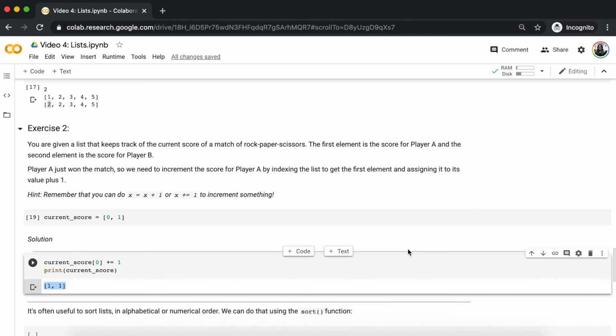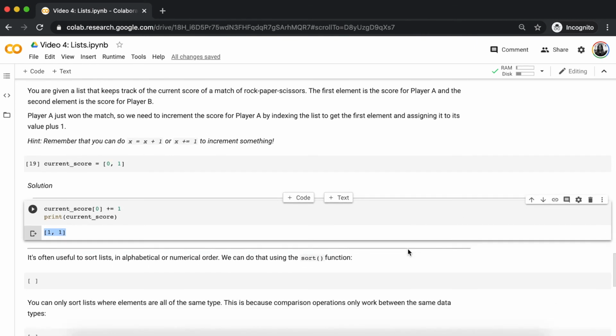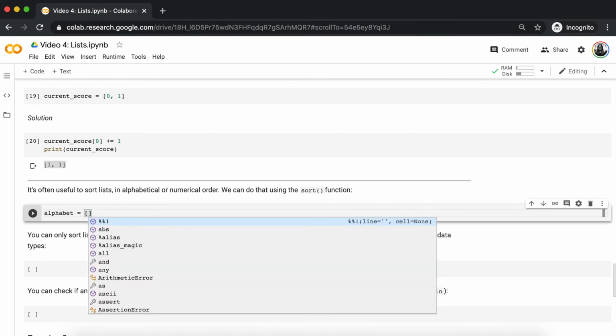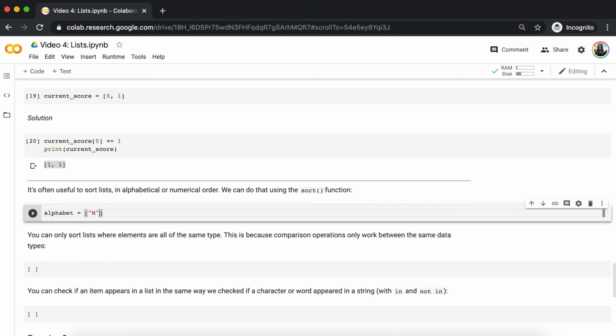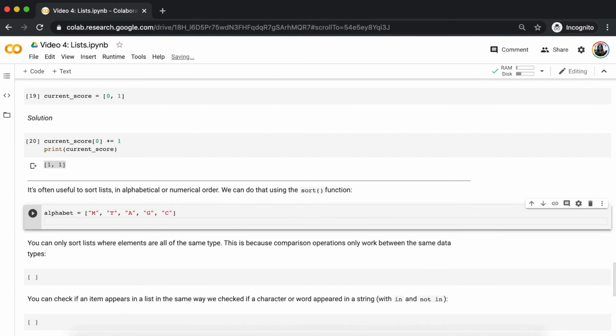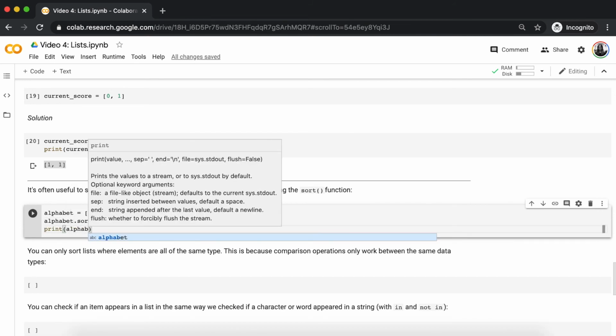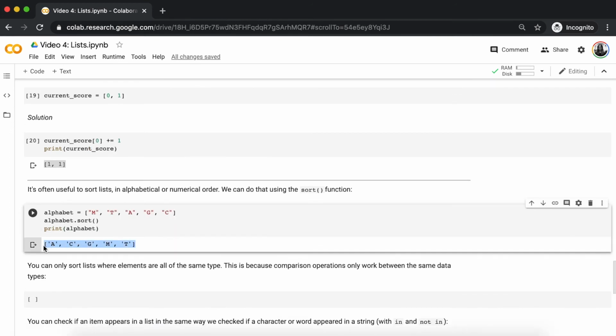If we have a list that contains strings or numbers, it's often super useful to sort them, and we can do that using the sort function. So I'm going to create a list called alphabet, and in it I am going to put some characters of the alphabet in random order. I'm going to put M, maybe a T, A, G, and C. Now to sort our list, I am going to write the name of our list, dot, and then the word sort, followed by two round brackets. Now our list should be sorted, and let's print it to the console to make sure that it did that. Here we can see that our list alphabet now has the characters in the correct order.